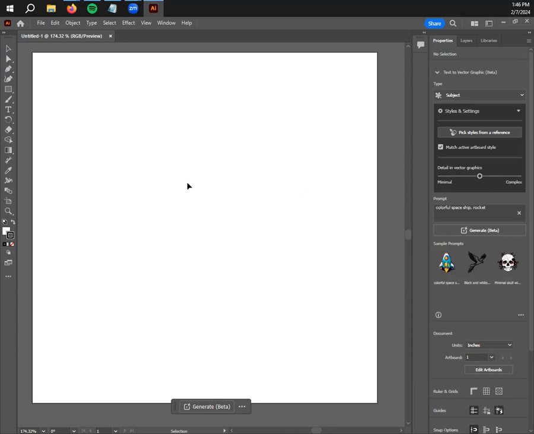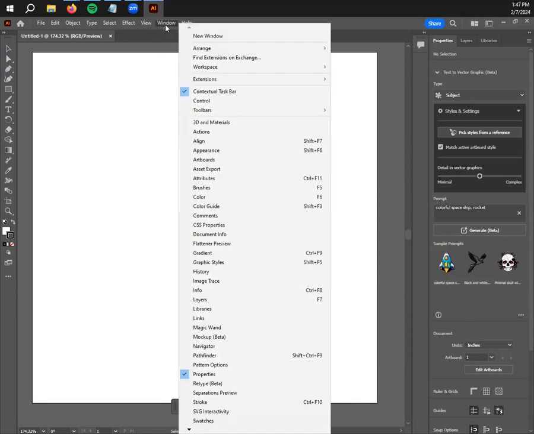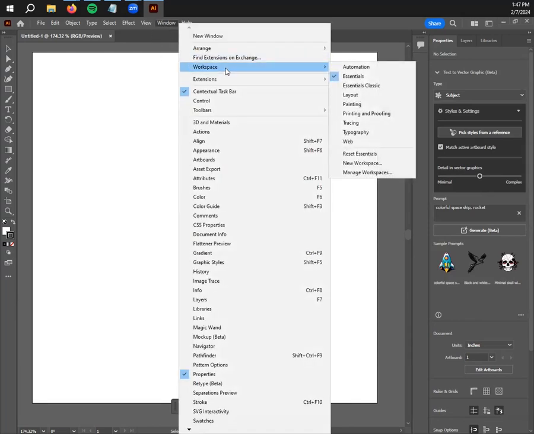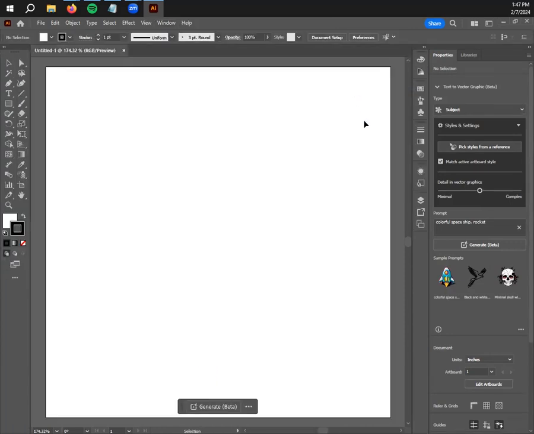So to change that, this is something that I'm requiring each of you to do. You go to Window, and then Workspace, and you want to check the box underneath Essentials that says Essentials Classic. When you click on Essentials Classic, there's going to be a bunch more tools that pop up. Those are the tools that you are going to be really accurately using in a lot of this graphic design process.